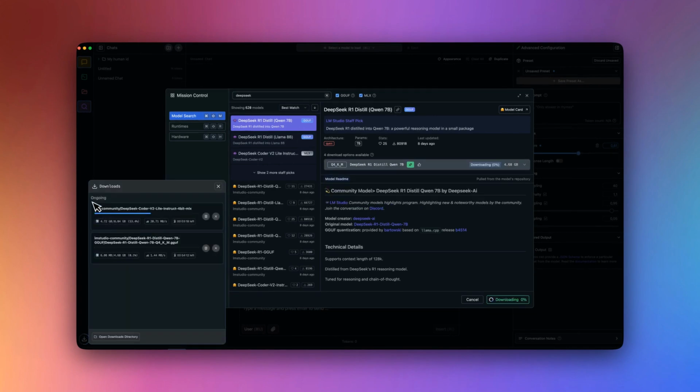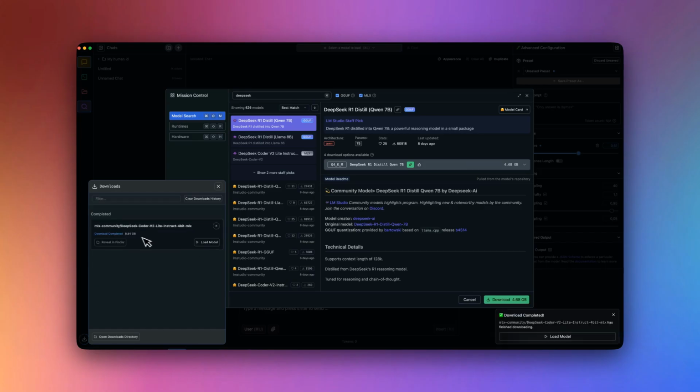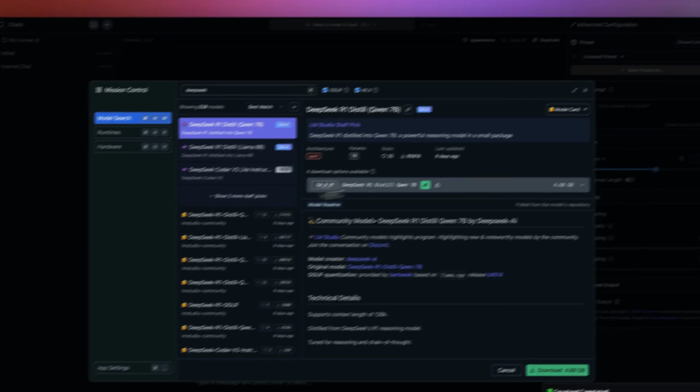And when you have chosen which models you want to download, you're going to see here on the left side a downloads window, and you can see the speed and how much time is left for the full download. We're going to need to wait a little bit. Okay, the model has been downloaded, and let's start using it.